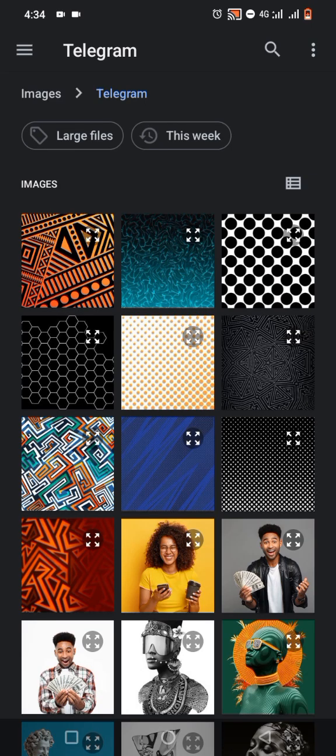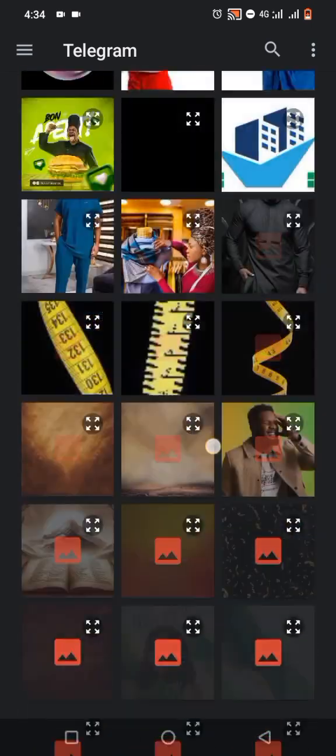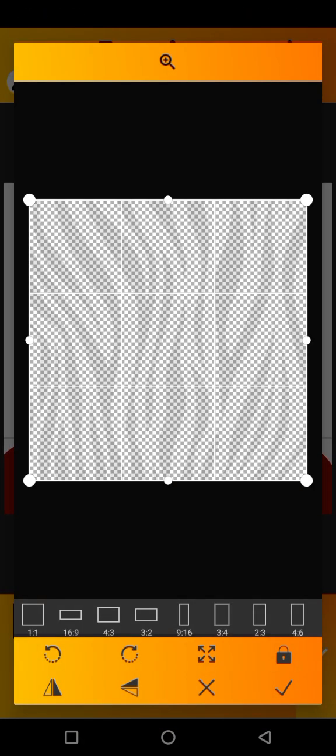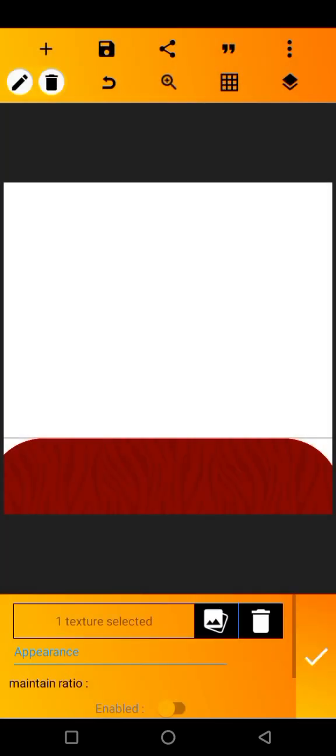gallery icon here to import a texture. So whatever you are importing will be inside that shape. So I have a texture. Also note, I'll be importing this texture, then click on the good icon. So this is what we have.